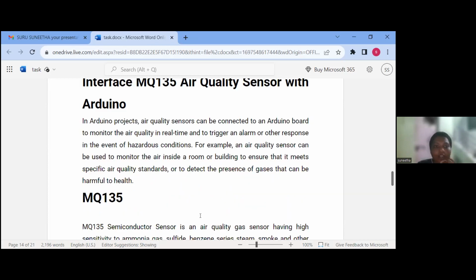Connected with an air quality sensor, it can trigger an alarm or other responses in the event of danger or hazardous conditions. For example, an air quality sensor can be used to monitor the air in a room or a building to ensure that it meets the specific air quality standards. We can use room sensors in our daily life.